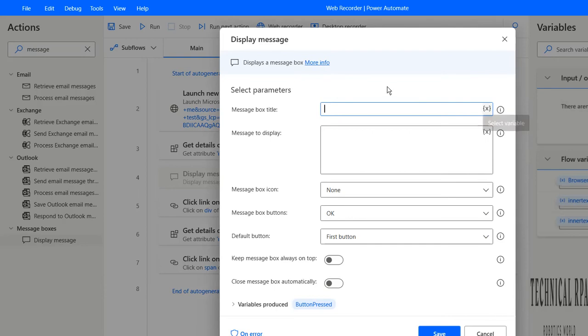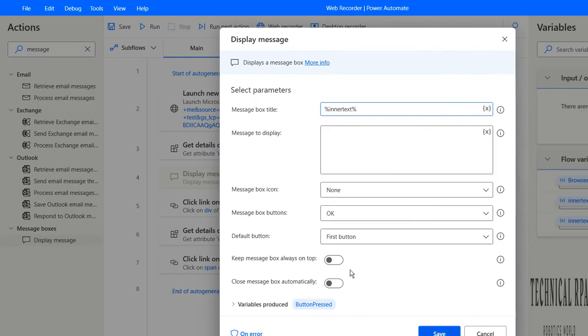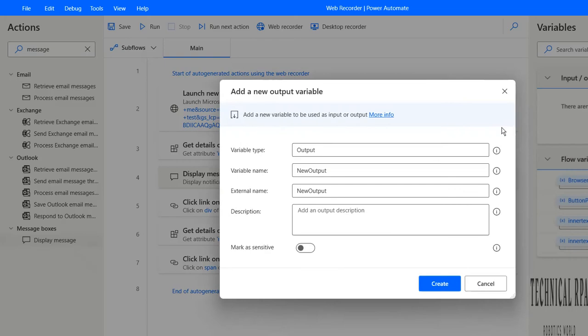Here you can see select variables. You have to select the variable. There are two things you can select. This inner text is an automatically created variable. If you want to assign the inner text to other variables, you have to create an output variable. For example, I would create the output variable.